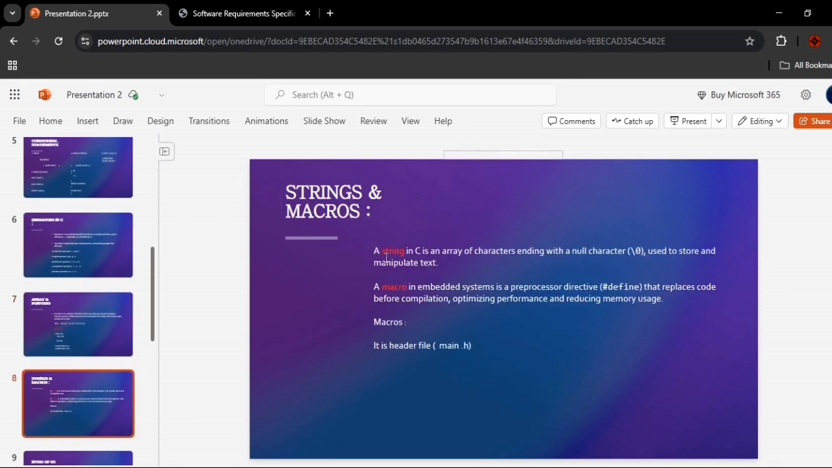Next, go to strings and macros. First, a string is an array of characters ending with a null character, used to store and manipulate text. A macro is also a header file. A macro is an embedded system preprocessor directive that replaces code before compilation, optimizing performance and reducing memory usage.